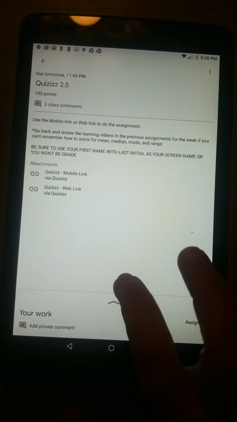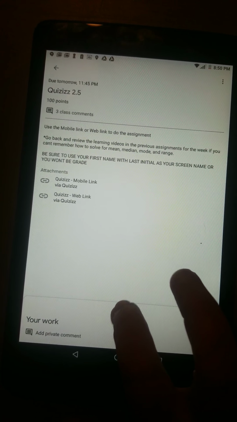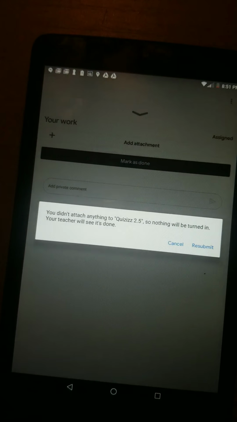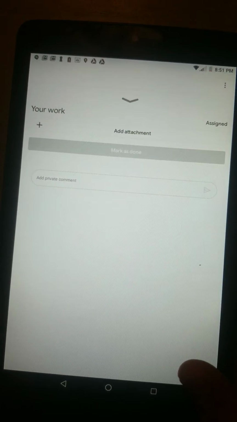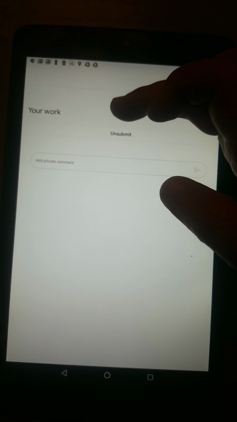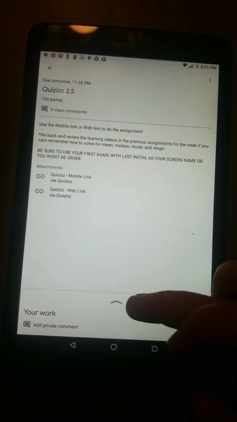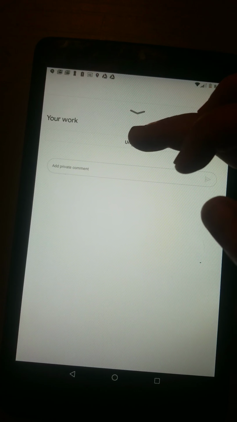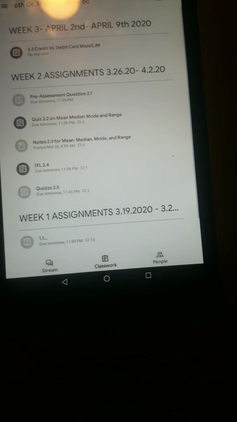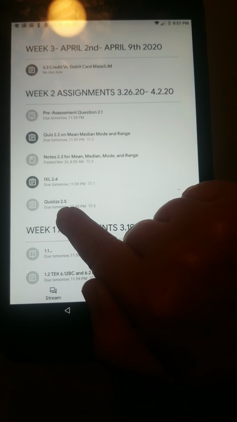If you're finished with it, it should email me and you can check to see if it did. If it didn't, just mark as done. Go there and click mark as done and submit it. So again, if you didn't see that, at the bottom it says work submitted. Once you do that, let me show you that one more time. Once you're finished, there's an arrow down here. You click on that little arrow and you can click mark as done. Now I can unsubmit if I accidentally marked it as done. So I'm going to go back. So now you can see quizzes is marked as done.